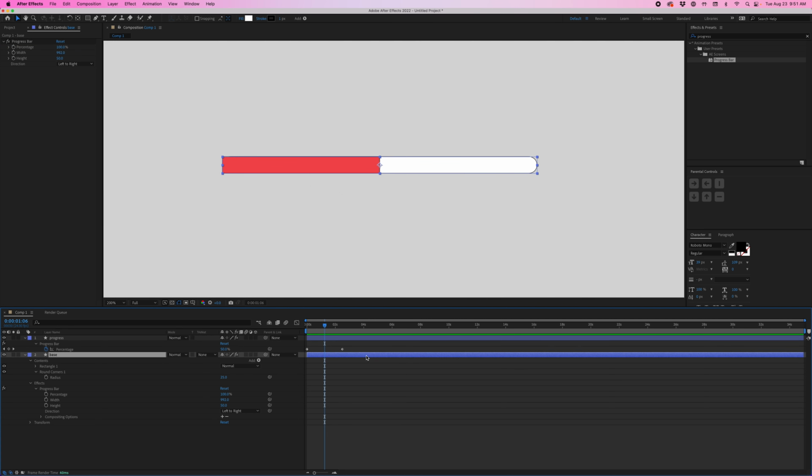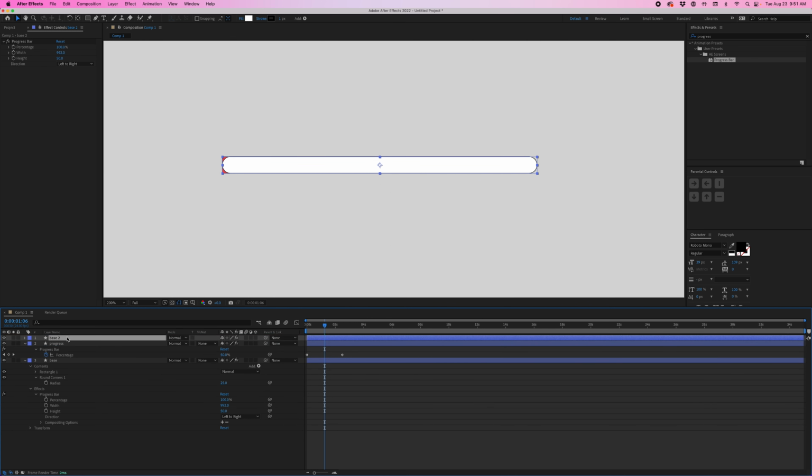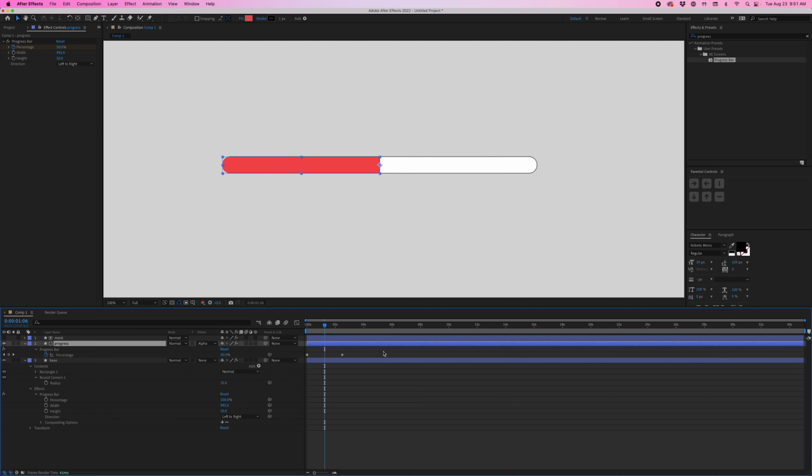So what I can do is just duplicate this base layer. I'll drag this above progress, and I'm going to rename this mask. And this has the rounded corners already applied. So then I can just set the track matte on progress to alpha matte. And now it will be rounded corners on both sides and remain flat at the end of the progress.